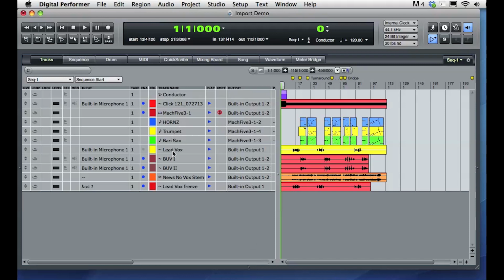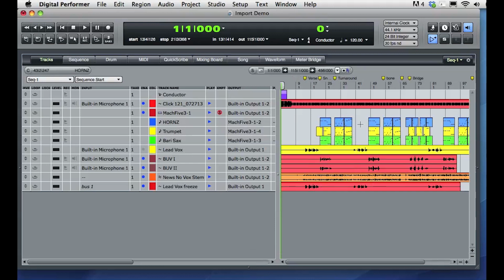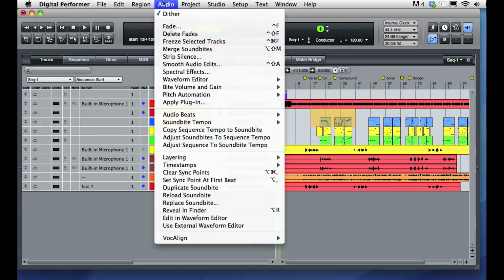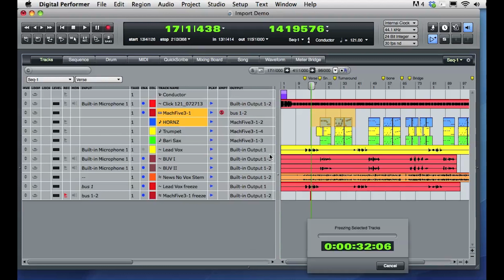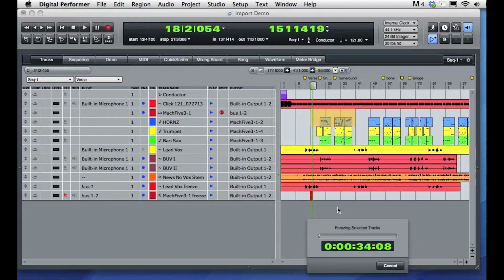The freeze function also works for virtual instruments. I'm going to select one of the MIDI tracks and the Mach 5.3 instrument track. I'm going to make a specific selection that includes just the region where the MIDI track has data. Now when I choose Freeze Selected Tracks, DP records the output of the instrument track to a new audio track. You can see that DP is only creating audio for the selected region.